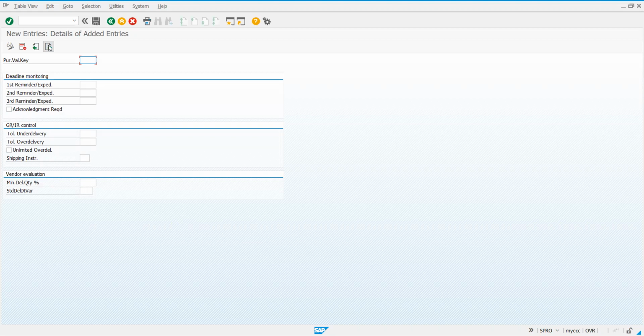See what happens when you place an order in real time. You may have to have the reminders as well. As you can see here, deadline monitoring, you have reminders. And GRIR under delivery and over delivery tolerance. How much are you going to accept, either as a percentage or in terms of numbers? Hope you understand tolerance limit.